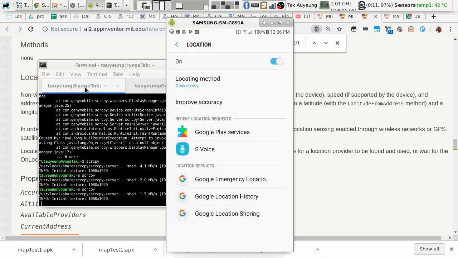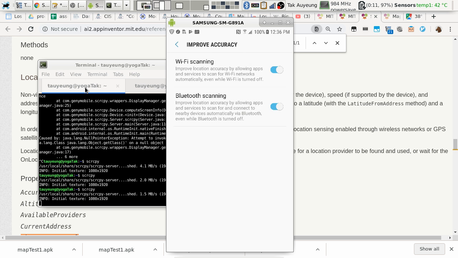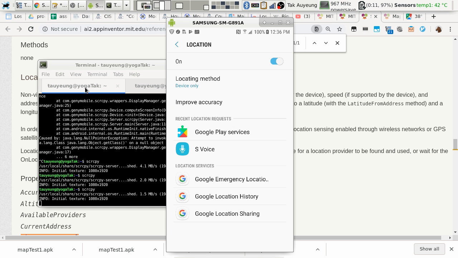So we'll pick this one because it might be waiting for cell phone signal for triangulation. So we'll just use device only. Wi-Fi scanning and Bluetooth scanning are both on, so we should be good here. But we can also see the recent location request is only coming from Google Play Services and S Voice.